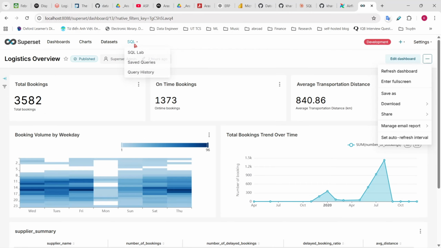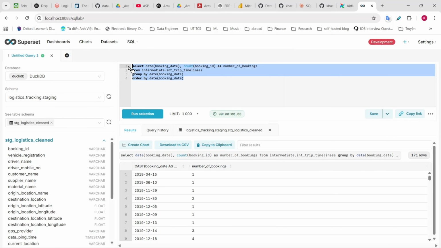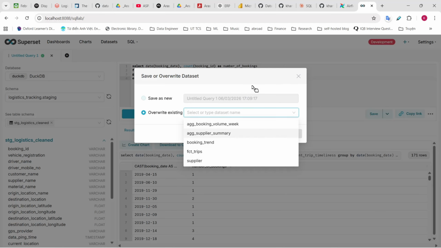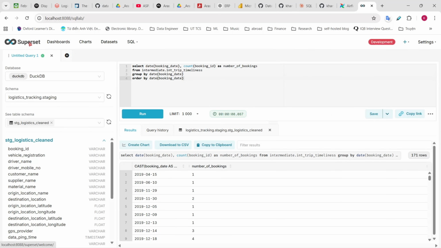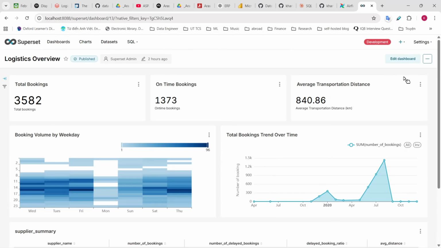One more thing I want to mention is that you also have this SQL Lab. Basically, you can write some predefined queries and then run them. Then you can even save the result as a new dataset. For example, if I click save dataset, I can choose to save that query result as a new dataset, or you can override an existing one. So yeah, I think that's all for my demo on the Superset user interface.